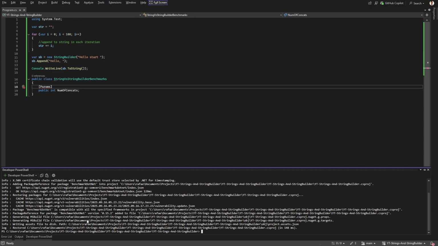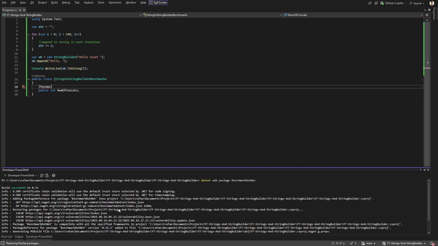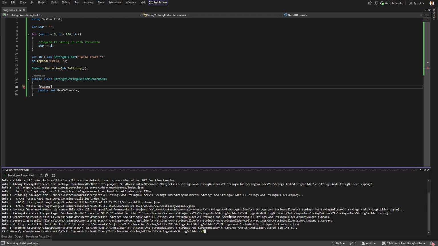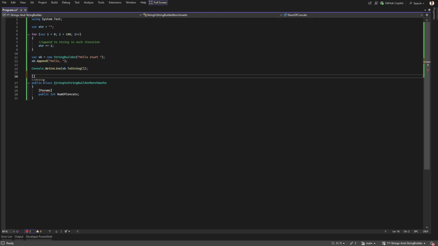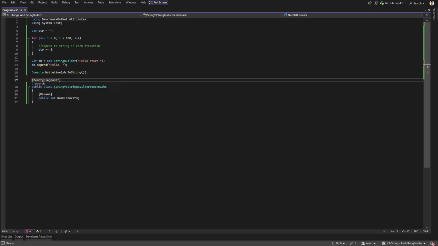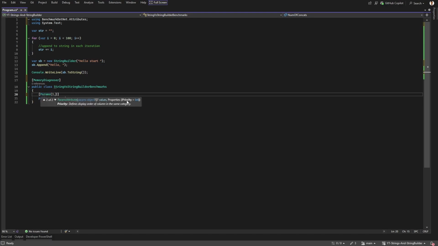Okay, so you'll need a NuGet package called BenchmarkDotNet, and this NuGet package will help you to manage these benchmarks. One of the things we will do in this benchmark is to analyze memory usage. So let's annotate this with this memory diagnoser, which comes from BenchmarkDotNet. And here, on the number of concats, we will start small. We will start with 1, and we'll do 10, 100, 1000, and then let's say 10,000.